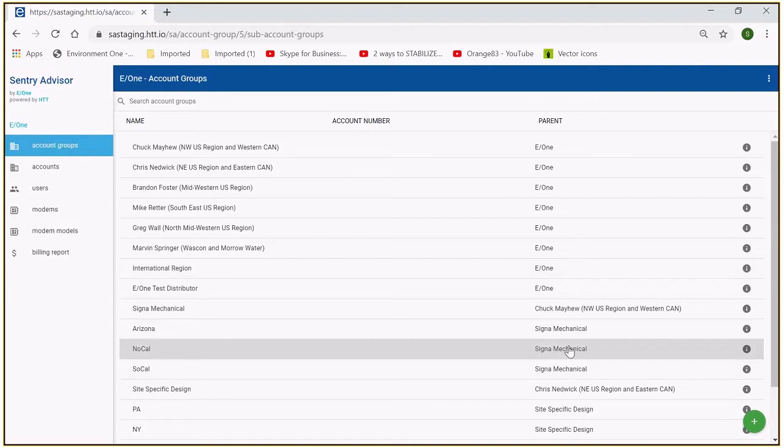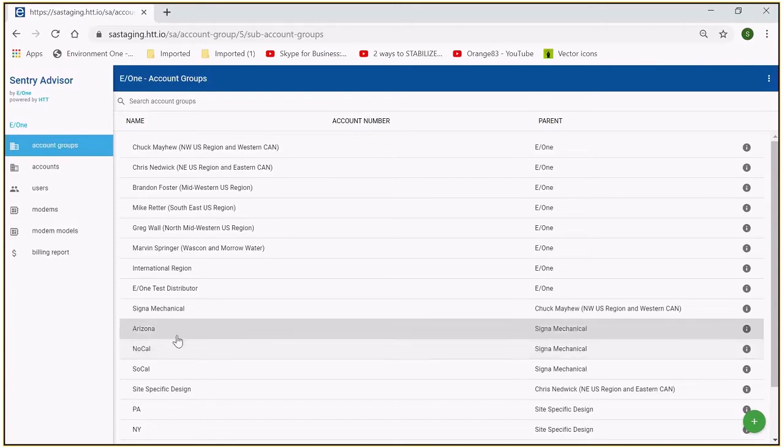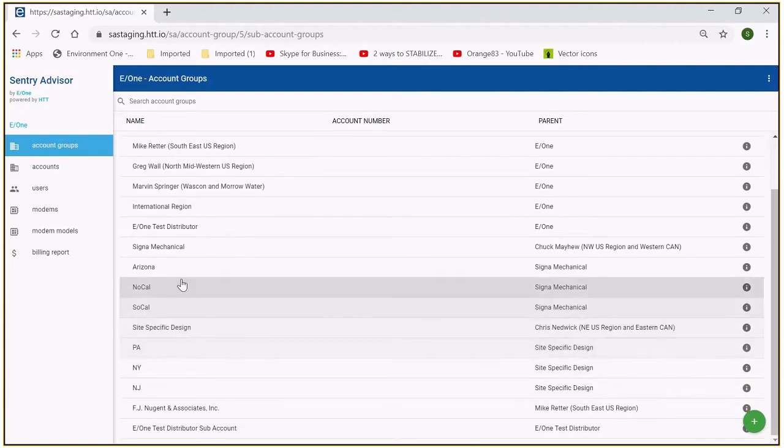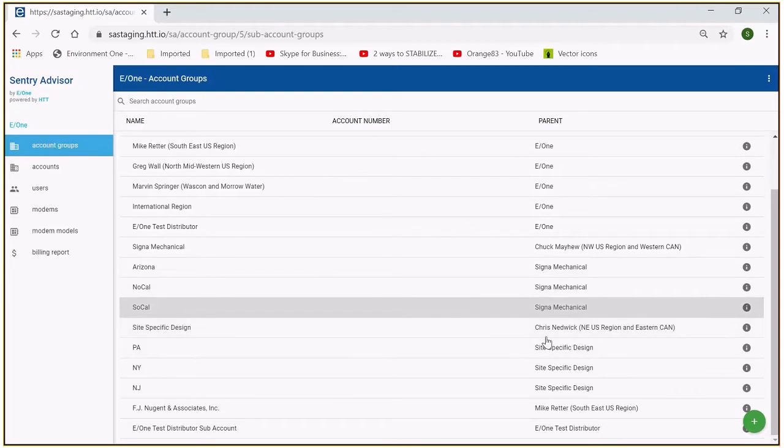For the distributor, what you would see is the parent being you. You would be showing as the parent, similar to what you see right here for Signet Mechanical, and their children, their sub-accounts. They've chosen to break their territory down into states or half states. So Arizona, Northern California, Southern California.